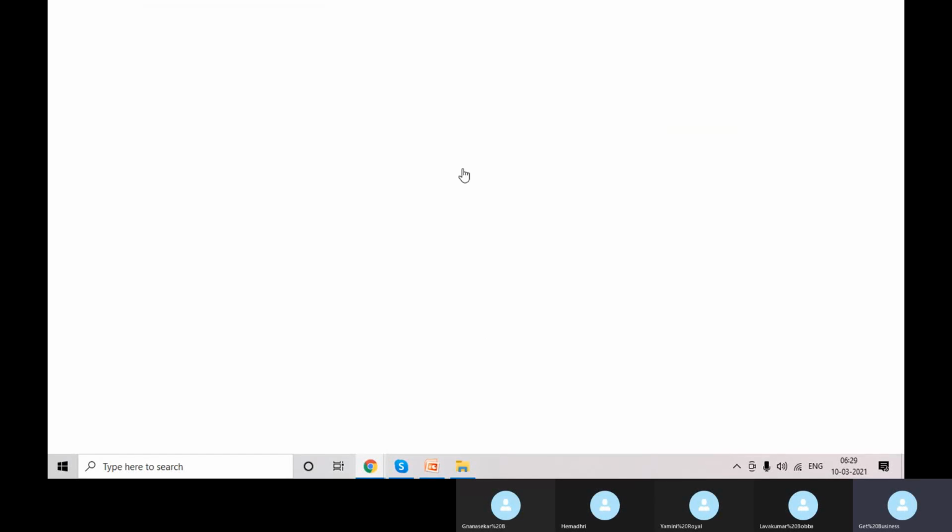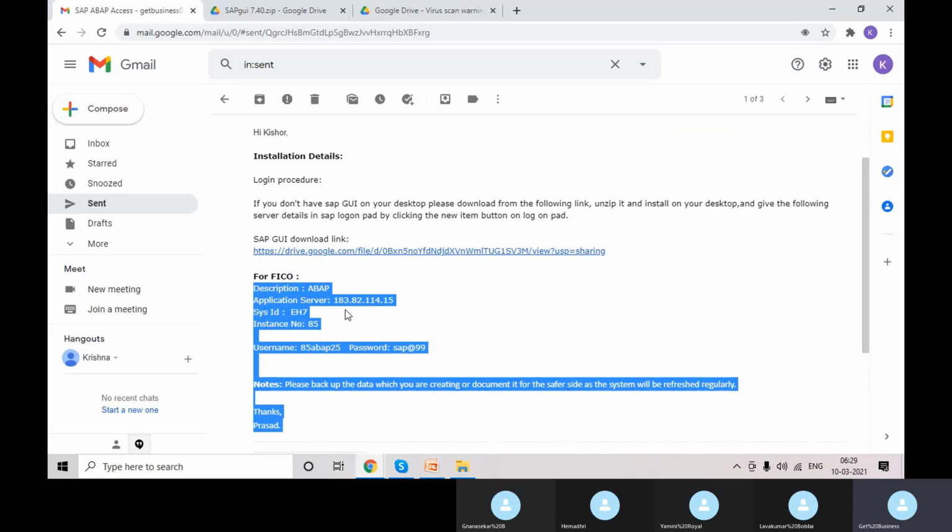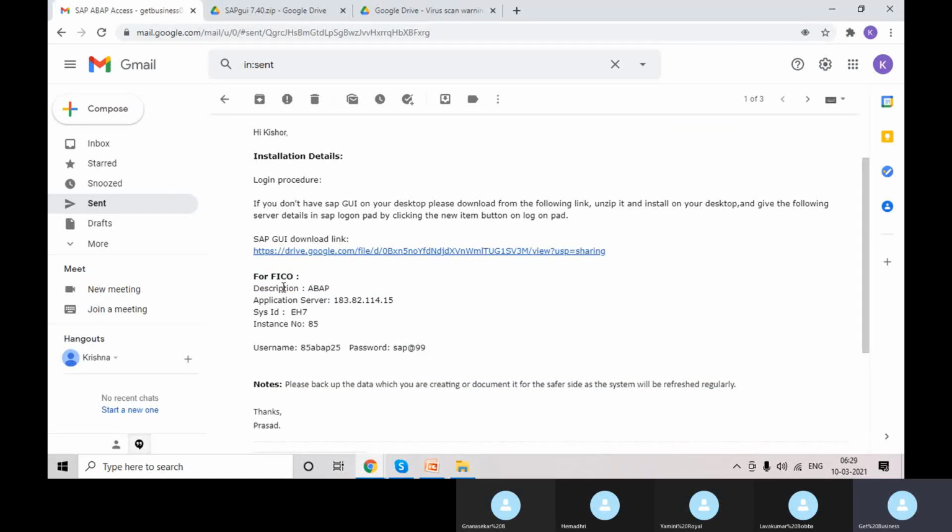You can see unzip it and install on your desktop. So we already installed, and give the following server details. You can see here there is a description server. Ignore this point, it came by mistake. This is for ABAP. You can see the description, server IP address, system ID, instance number, and there is a user ID and password. You will get this kind of mail.